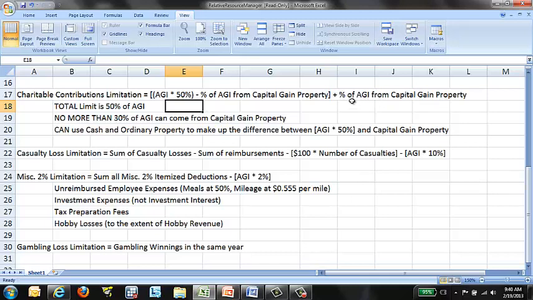So if we did give something that happened to be 30% of AGI and it was capital gain property, then what we're left with is that if we want to make our maximum possible charitable contribution deduction, we need to give another 20% in cash and ordinary property. If we decide not to give any capital gain property, this part at the end goes to 0. So does this. So to make our maximum contribution, we'd have to make 50% of AGI contributions in the form of cash or ordinary property.